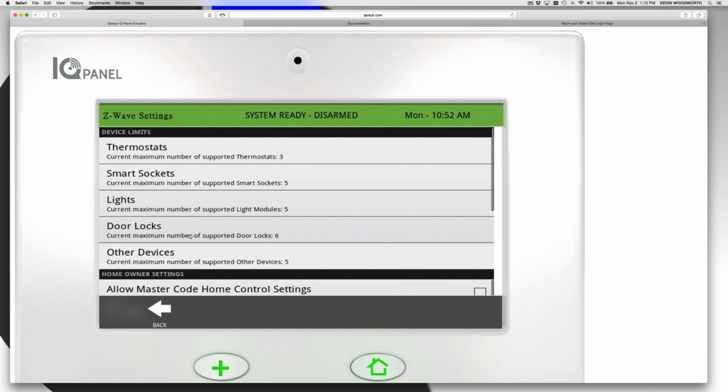And at the very, very top here, we have what we call device limits. So this allows you as a security dealer to actually limit the number of Z-Wave devices that can be added to a system. Some dealers charge by device. Some dealers only want to support a certain number of devices or certain types of devices, and this really helps give you flexibility in your business model and how you manage and handle Z-Wave. That's what all these settings are designed to do.